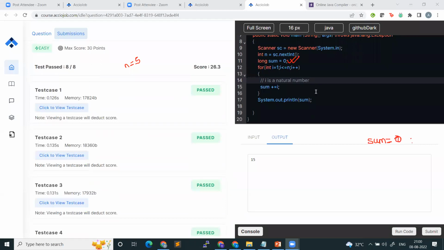Now, why have I initialized sum to 0, not with 20, 30, -1, -2, or anything else? Because 0 is the additive identity. If I ask you to add and store the result of 5 numbers, you will initialize your sum with 0. Because when you add anything to 0, you get the answer itself, so you won't be manipulating the answer. That's why I've initialized the sum to 0.